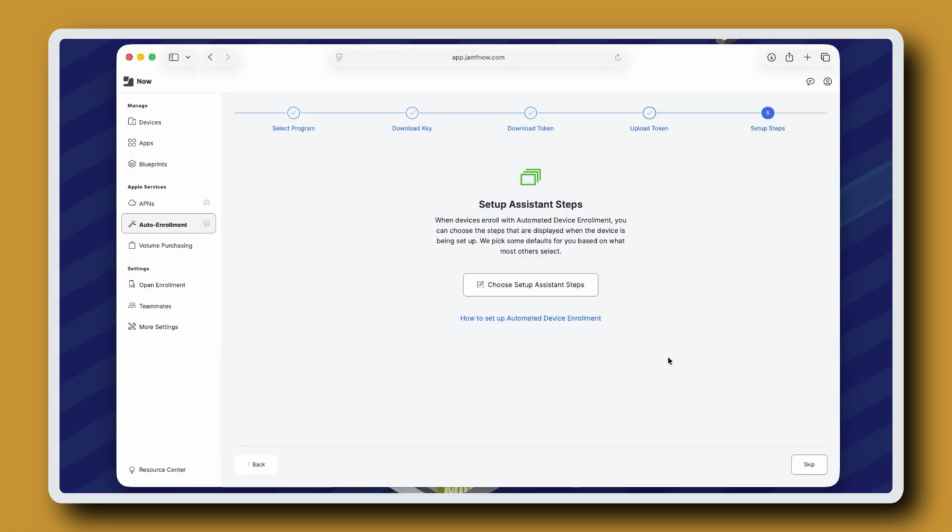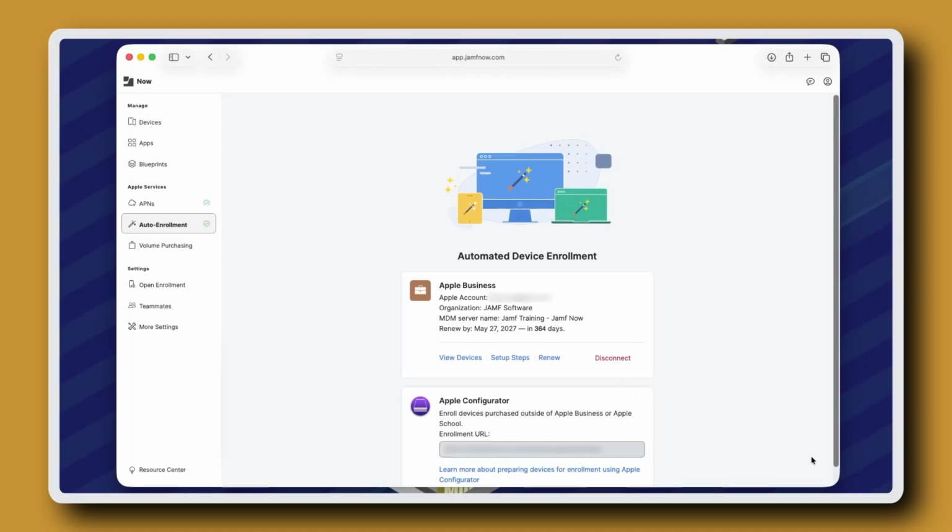Next, we have the option to customize the setup experience for devices that are enrolled with Automated Device Enrollment. We can configure these settings later, so for now I'm going to click Skip, and that's it! We've completed the setup of Automated Device Enrollment. Remember, this token expires every year. So before you leave, make note of the renewal date.